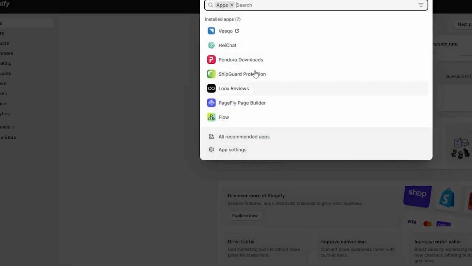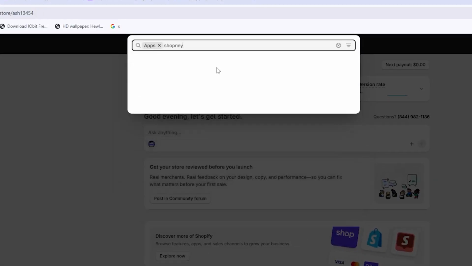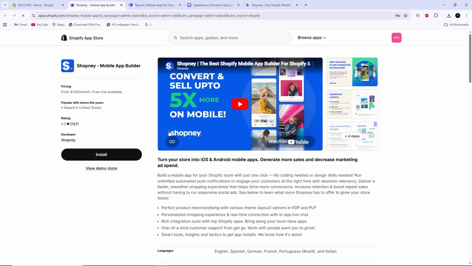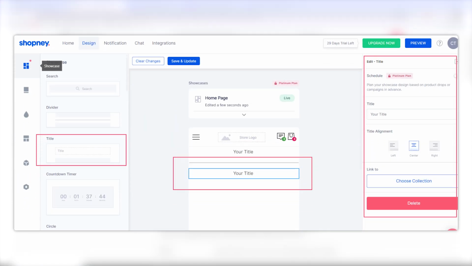First, you install the app from the Shopify App Store. Then you connect your Shopify store. Once connected, your products, collections, and content are automatically synced into the app builder. Next, you customize the design. You can choose themes, change colors, upload your logo, and adjust the layout to match your brand. Most of these platforms offer drag and drop editors, so you do not need any technical skills.